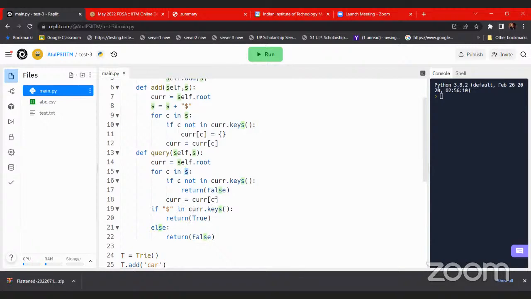We will repeat this process, and we will check the next character. So using this for loop, we will check each character in our dictionary. After checking all the characters, we will check whether the dollar sign is available in the last character's keys or not. This dollar is representing the end of the word. So if dollar is available in the last character's dictionary, that means this is a word. Otherwise, we will return false.